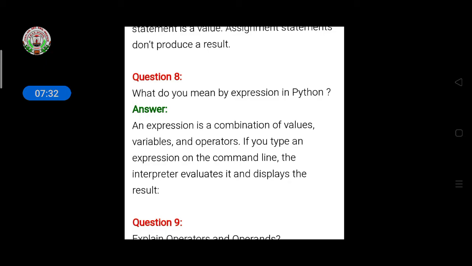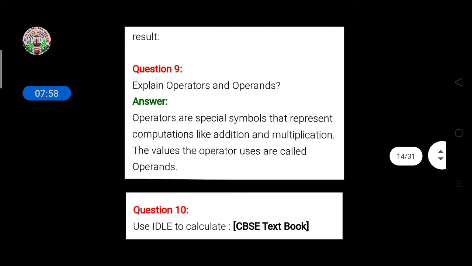Then what do you mean by an expression in Python? An expression is a combination of values, variables and operators. If you type an expression on the command line, the interpreter evaluates it and displays the result. So an expression is the combination of values, variables and operators.